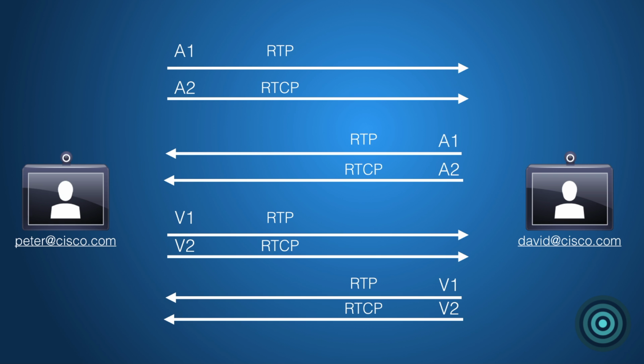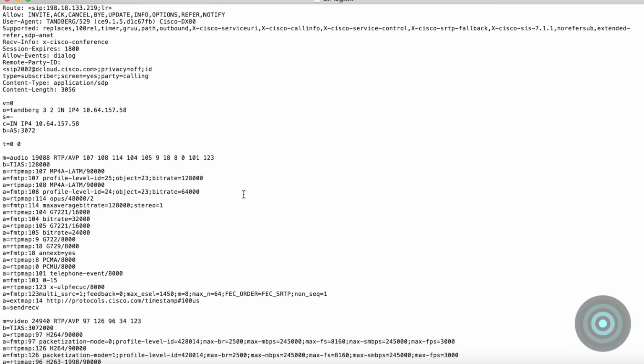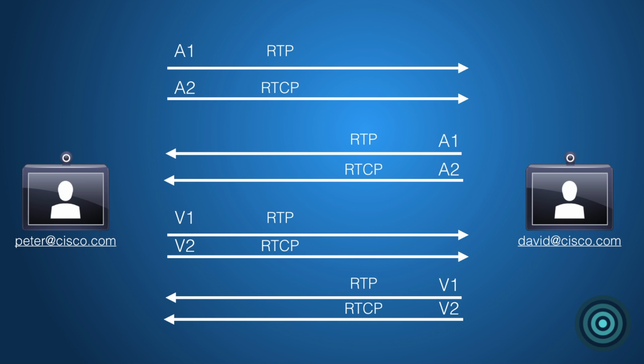Now, recall in the previous video when we looked at the media attribute in the SDP portion of our SIP log, we saw m=audio and then 19088. And we said 19088 was the port number that RTP was using to carry the media, in this case to carry the audio. Okay? Now the port that's used is always chosen by the endpoint that's sending the media.